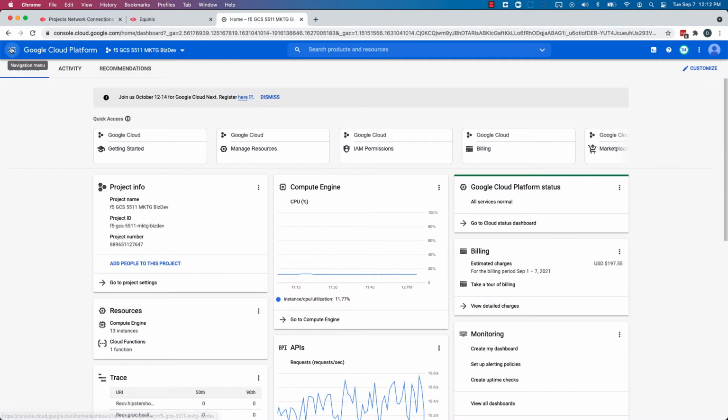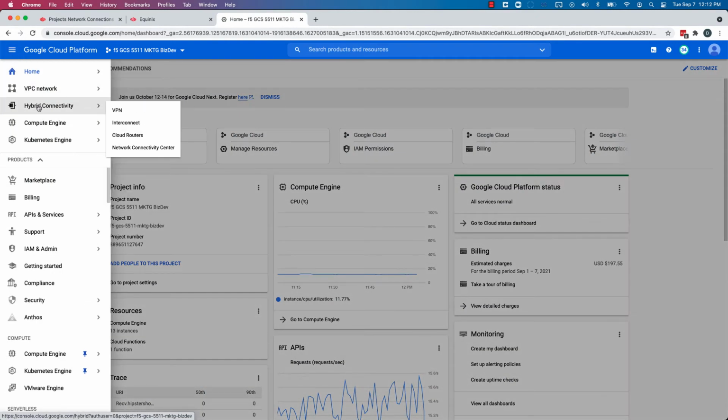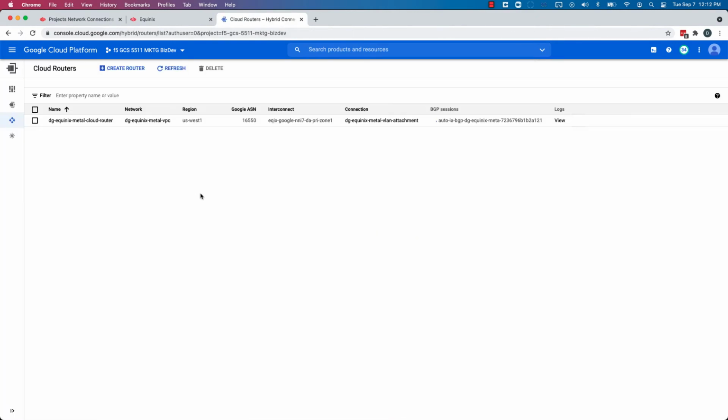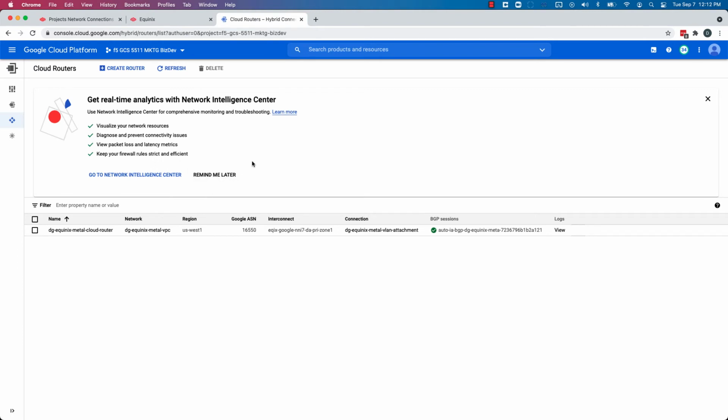From the GCP console, I navigate to Platform, Hybrid Connectivity, and Cloud Router. I need to do a couple things in GCP. I need to create a cloud router. The cloud router's job is to provide the ingress-egress endpoint for my hybrid connections. The cloud router itself can be attached to numerous VPCs requiring hybrid connectivity.